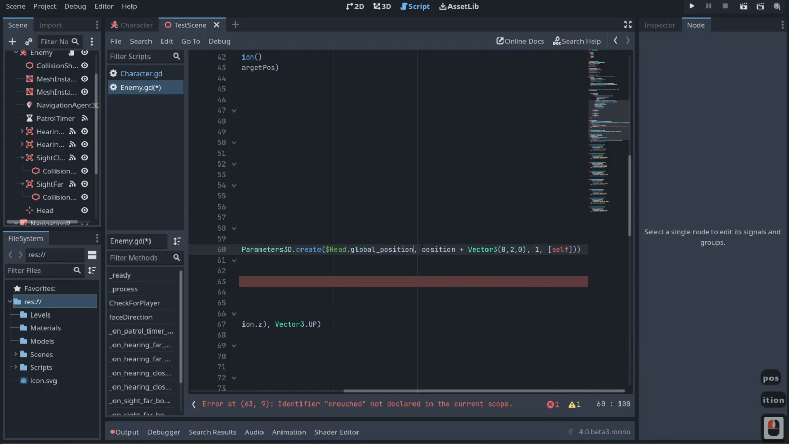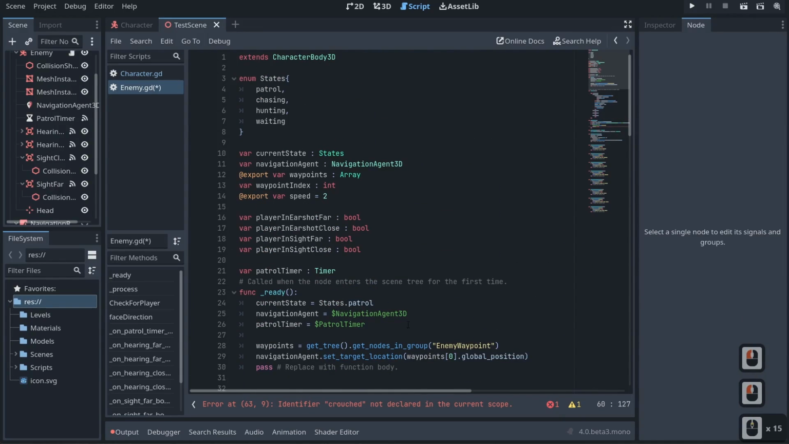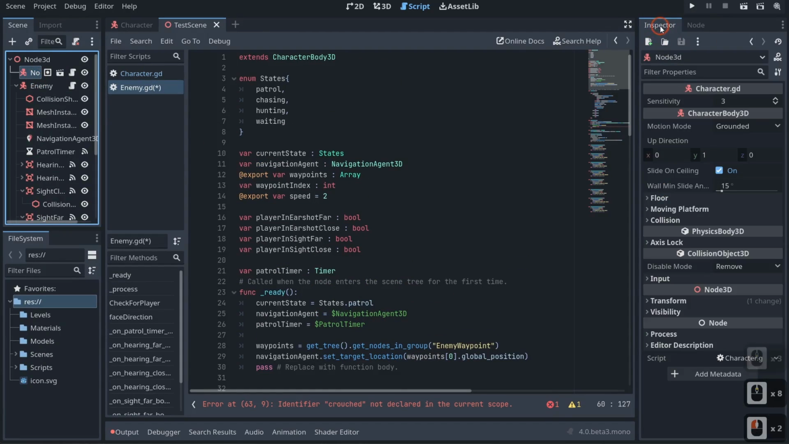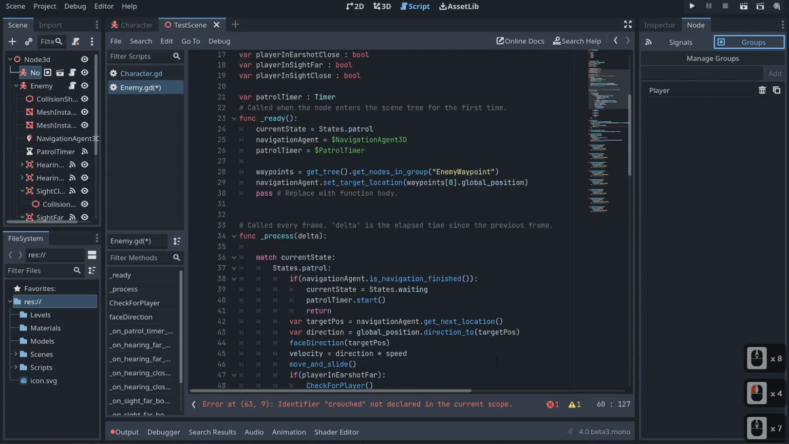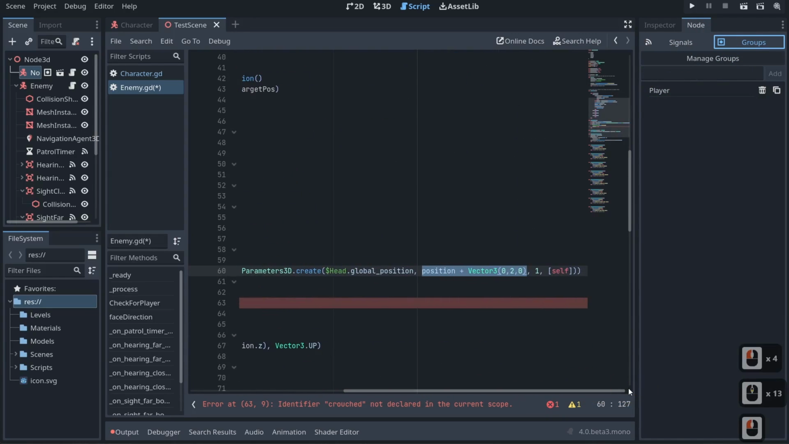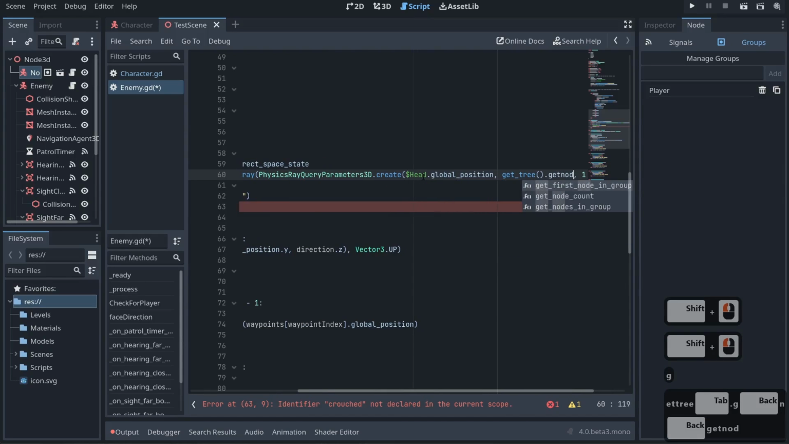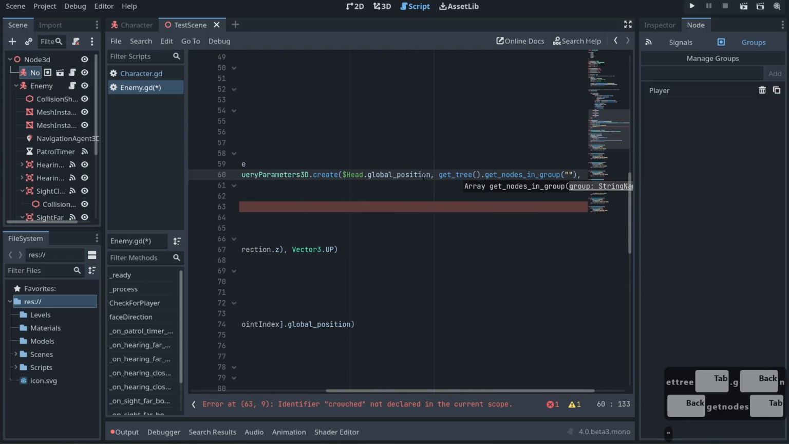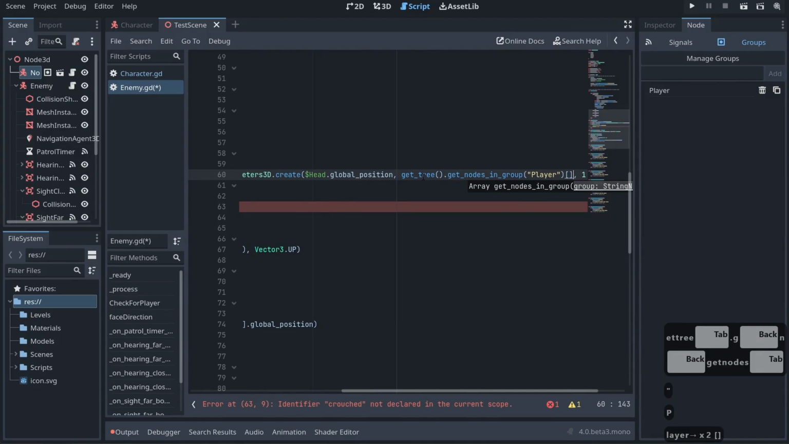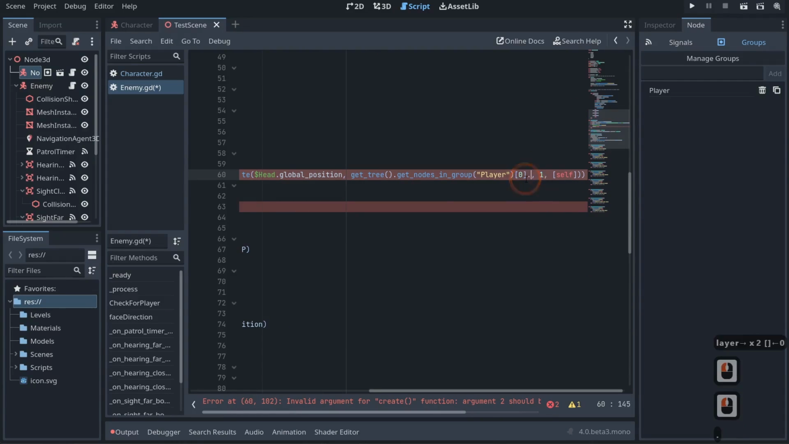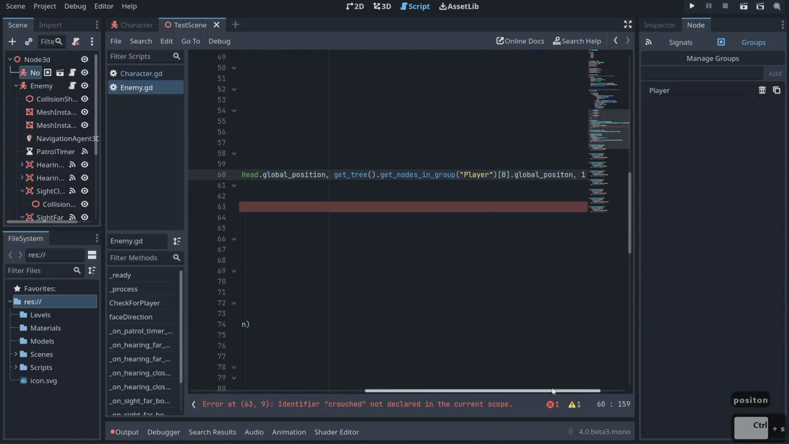And then I want to raycast to my player. Now we do already have a way to get our player. I think if we go to our player, do we have a group? We do. So we could just go fetch our player through its group. So if we come here, we can just say get_tree().get_nodes_in_group("player"), and we'll pull back the first reference, because to be honest with you, we should never have any other than just one reference, .global_position, and that should do it for that.